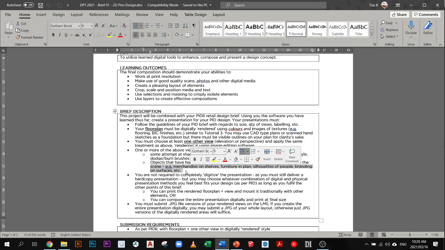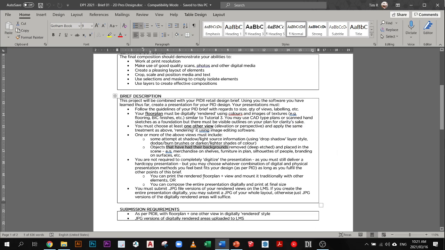go and find an image of a wine bottle on Google. You can deep etch it, okay, you can use a selection or masking or color selection tools or something to remove the background from the image, and then you can go and place it in your little digital rendering, okay? And you can do it in the floor plan with objects. If you want to put maybe the silhouette of a person into your elevation, that would also count under this point as well. Okay, so I'd like to see some of that, some attempted light and shadow, and some objects that have had their background removed.